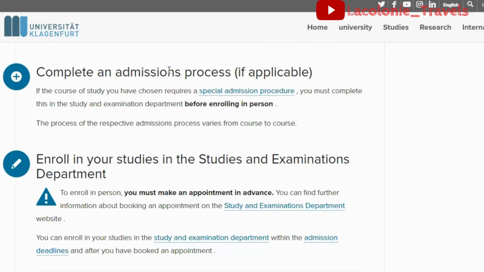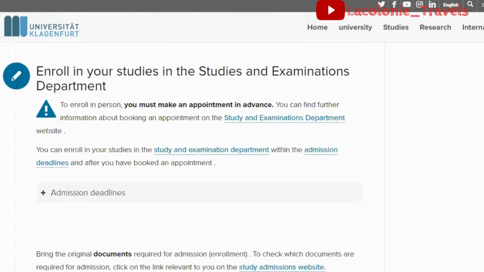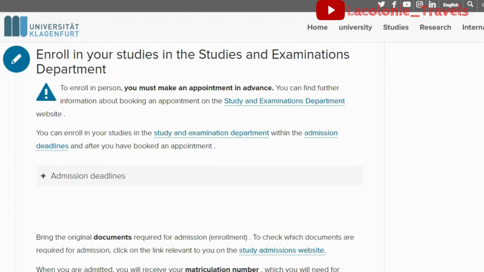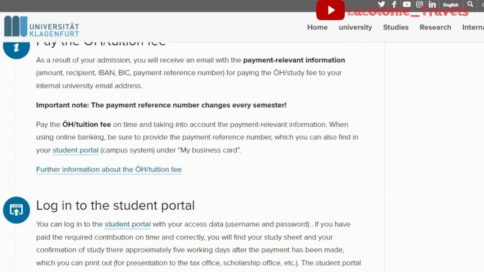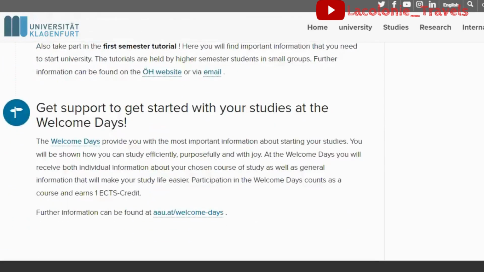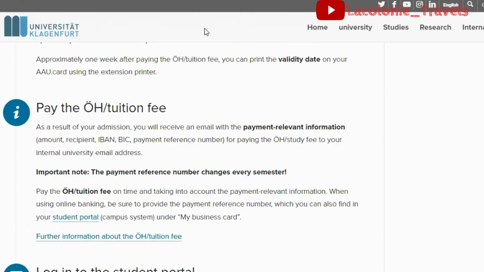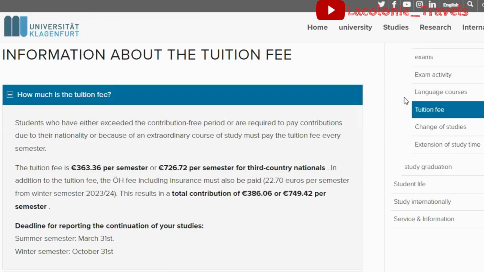Let's go to the next thing here. If the course of study you have chosen requires a special admission procedure, you need to actually do that and follow due process. Then you need to enroll in your studies after you must have gotten admission to study at University of Klagenfurt. When you scroll down, you have useful information there. You can check them all out at your free time, how to pay your tuition fee and the rest. Moving on, we want to look at the tuition fee. Here it says, how much is the tuition fee?